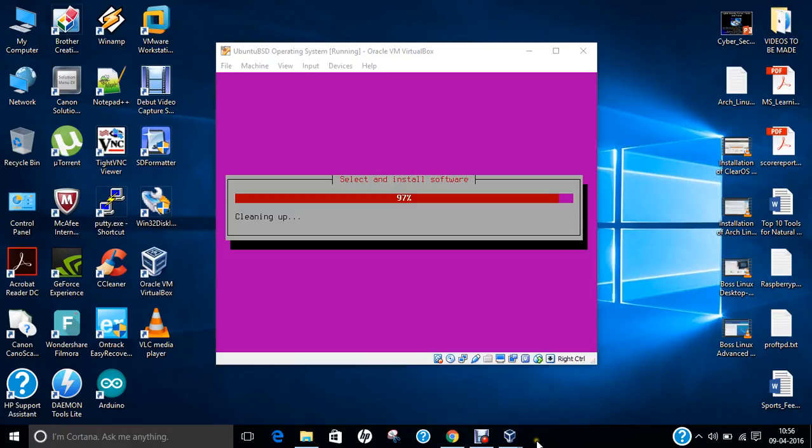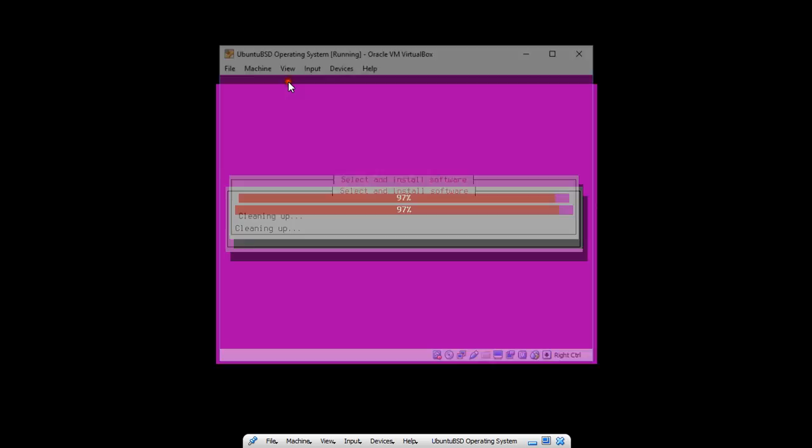So let me pause the video for some time and then we return back once it gets completed. So now you can see that it is cleaning up and it is almost 97%. And we are almost ready to see the main GUI interface of Ubuntu FreeBSD. So let's wait. So it has taken me roughly about 8 to 10 minutes to install the entire operating system, and depending on more advanced configurations, it can take somewhat less, but naturally it is taking about 10 to 11 minutes.